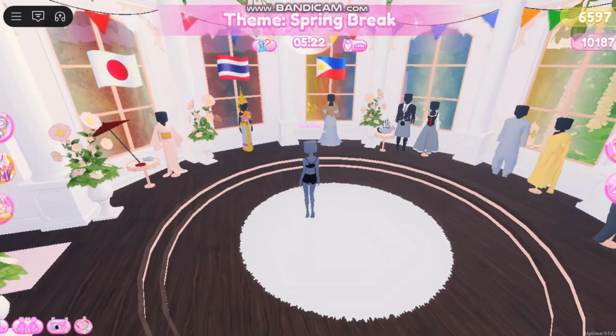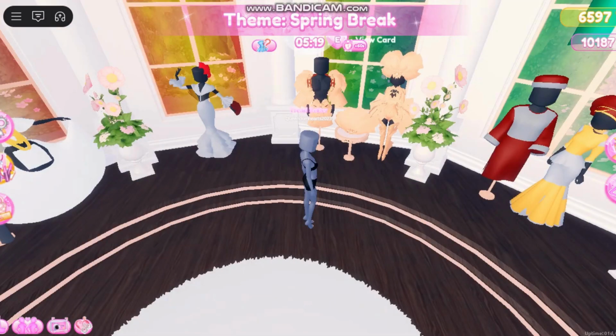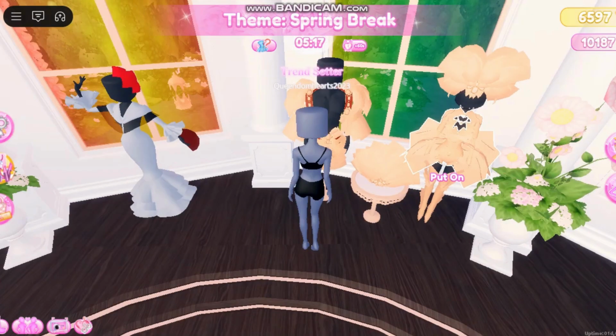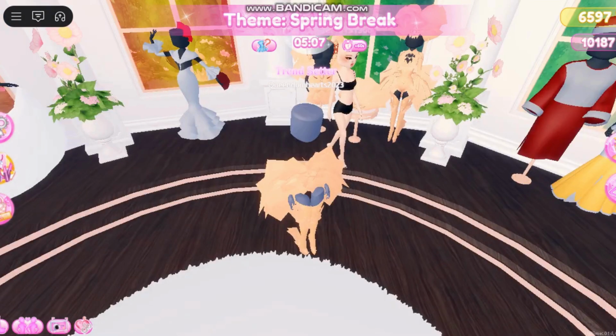Now, the skin tone has nothing to do with the update, but I need to use only skin tones, and I have to use only items that involve hairstyles and all that stuff. I'm gonna go with this hairstyle because it's giving me that spring break vibe.